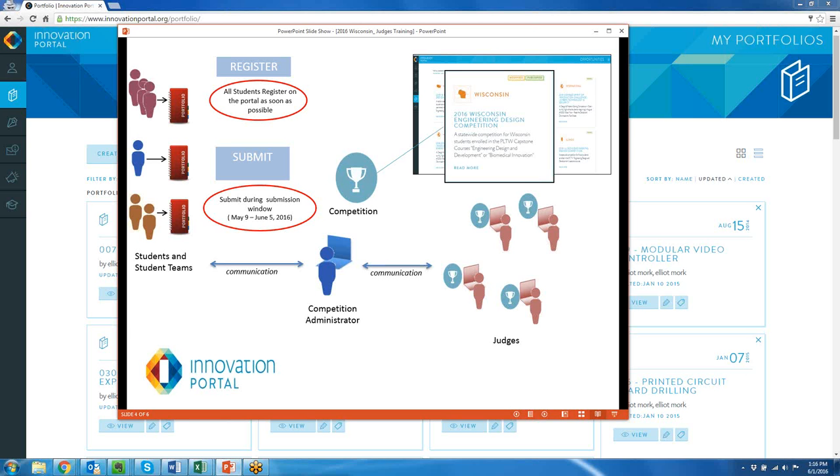So that's why when you log in right now, you won't see a lot of content or any student content, because the students are still working on that right now. But they'll go ahead and submit their portfolios. There's going to be a lot of portfolios in the competition. So students take a copy of their portfolio and put a copy in as a submission into the competition. So that is the Wisconsin competition.